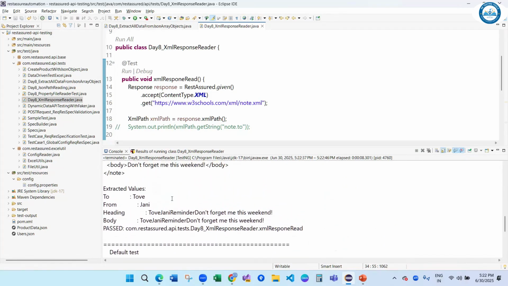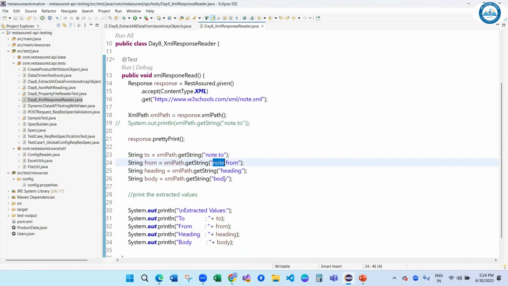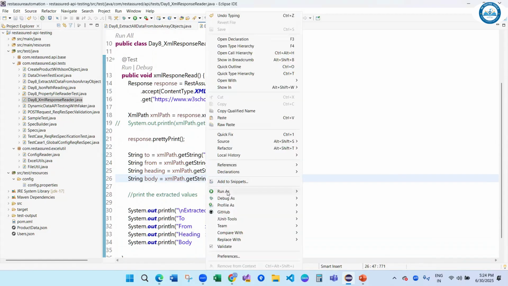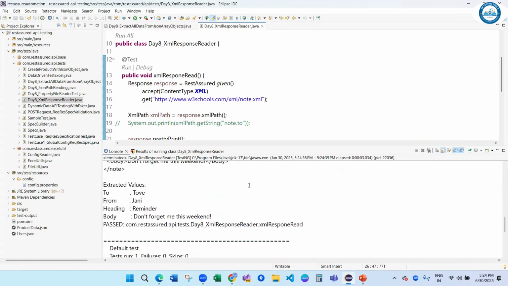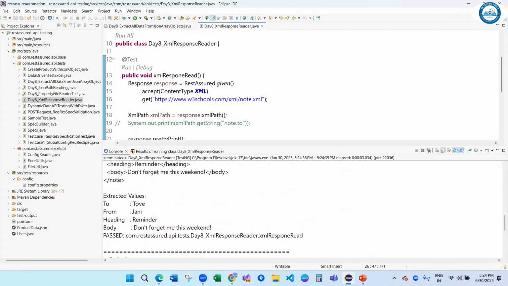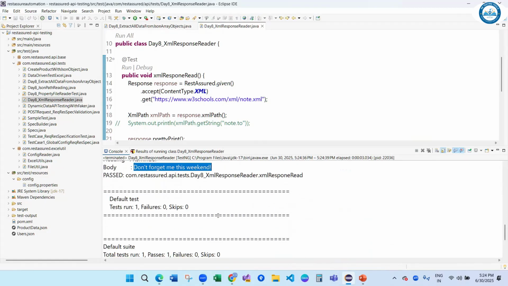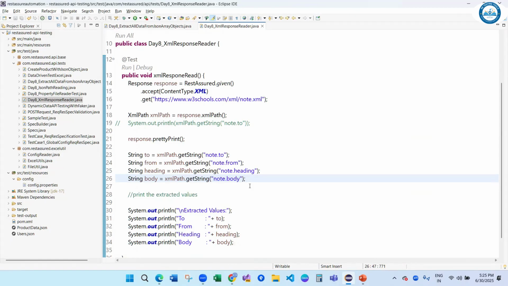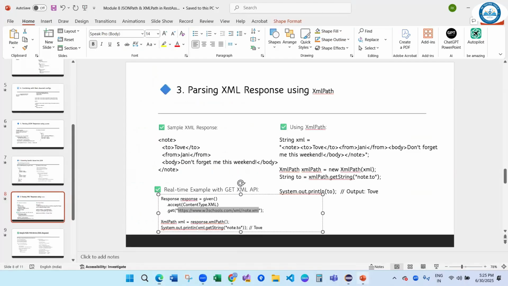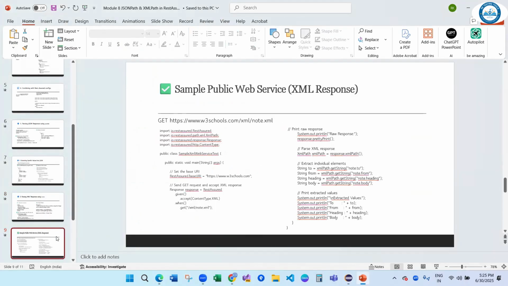You see that this is how it is printing. Don't forget to list again. No problem. Okay. Oh, I'm sorry. This is the one I forgot. Yes. Now it should be fine, I think. Yes, here you go. This is the extracted values format. So this is how you can read the XML files data, the XML response data. Okay, let's jump onto the new topic then.